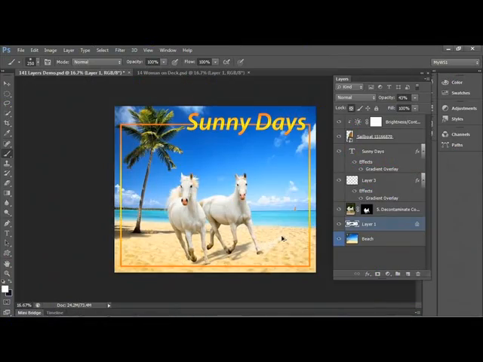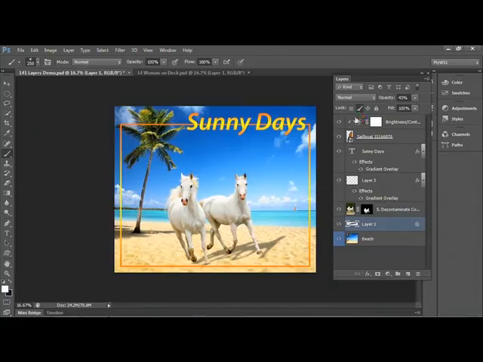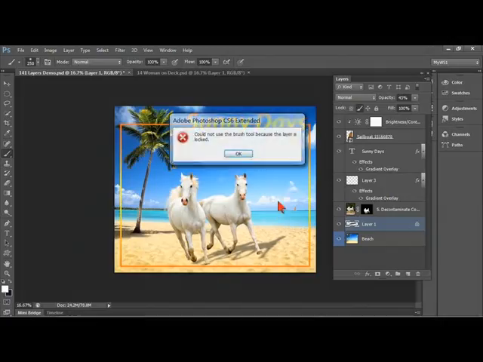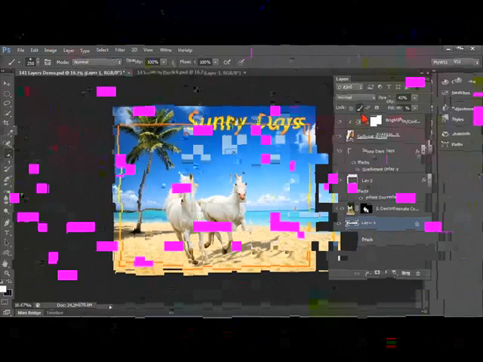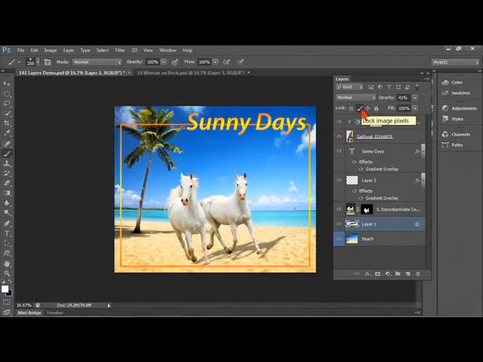Let's go and undo a couple times. That's because we had the transparency locked. Just change that. And if we lock the image pixels, what you'll see here is as I start painting, I can't paint here because I've got some items that are allowing me to not paint anything at all. So it's a little extra interesting tip and trick.